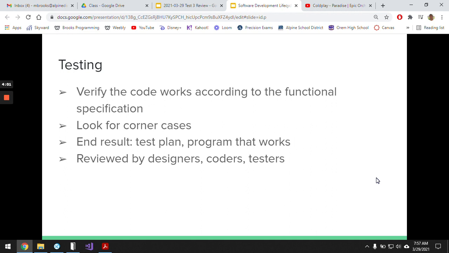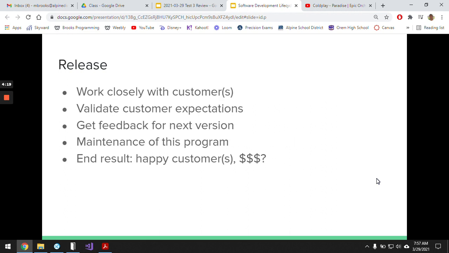You've got to test all of those features, all of those cases to make sure that the website, in this case, actually does what it's supposed to do and says, no, you can't schedule an appointment for the year 2020. The only available appointments are these days. It's reviewed by designers, coders, and testers, and then it gets to release.